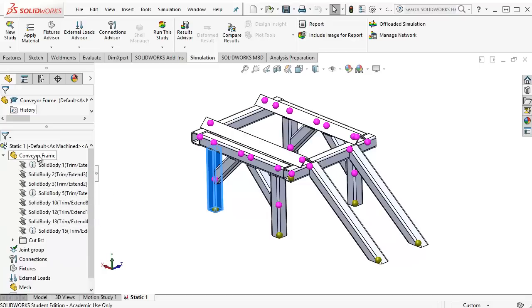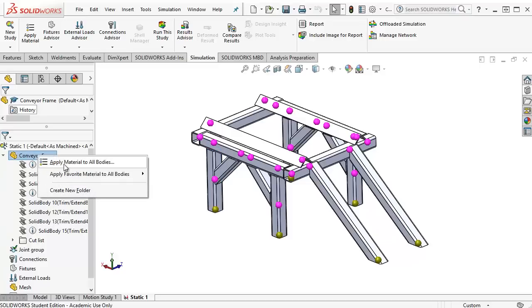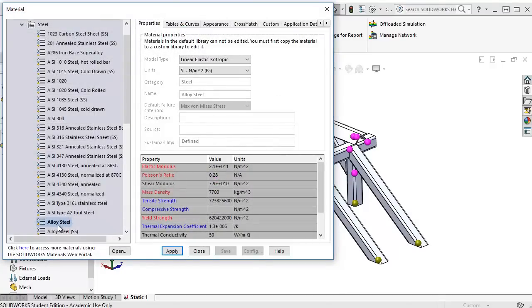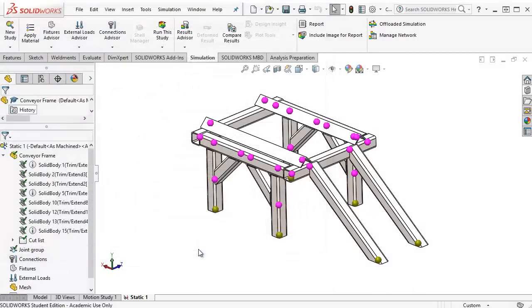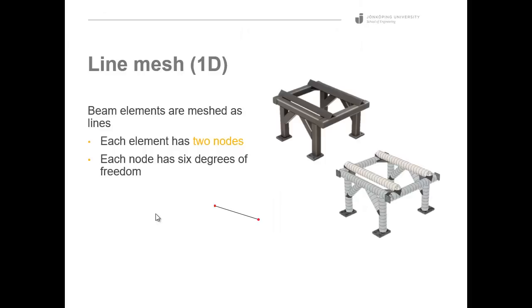Okay, so let's add some material properties. We can right click here, apply material to all bodies. You can select some steel, perhaps the alloy steel. So let's click apply and close. The beam elements are just lines. So let's have a look at how it's modeled.